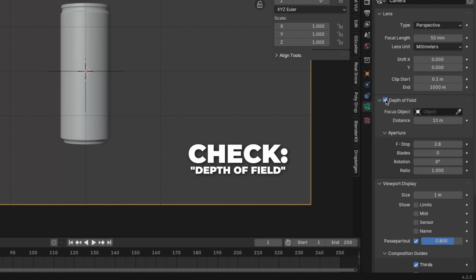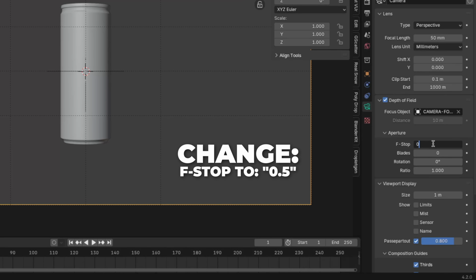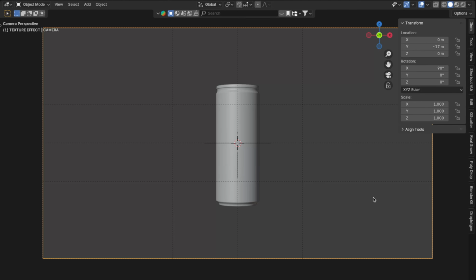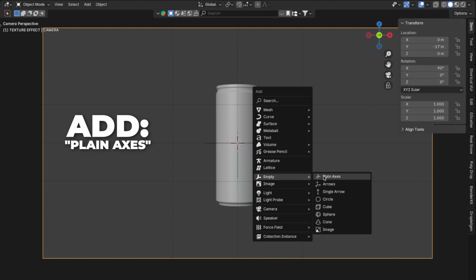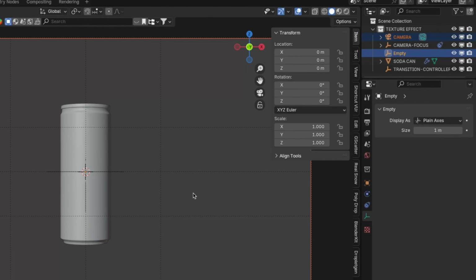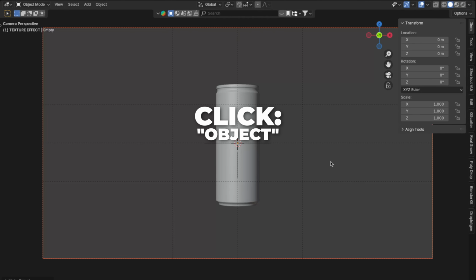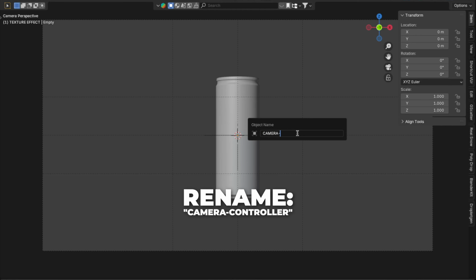And then go back to the camera settings. And then check the depth of field and change the focus object to the camera focus. And then change the f-stop to 0.5. Okay, so I like to control my camera with some empty object. So add a plane axis. Select the camera and then press Shift plus the empty object. Then press Ctrl plus P to parent to and click on Object. And then rename it to Camera Controller.